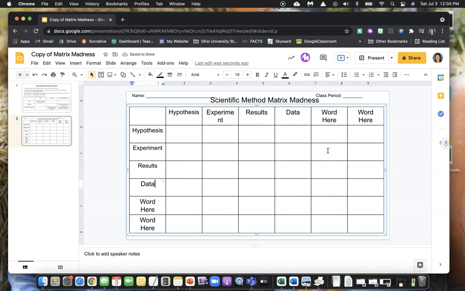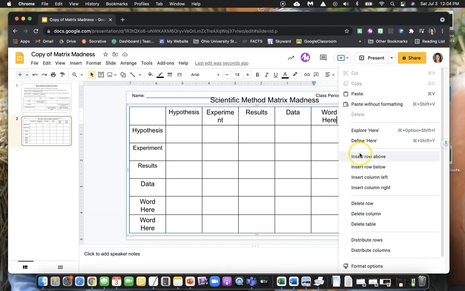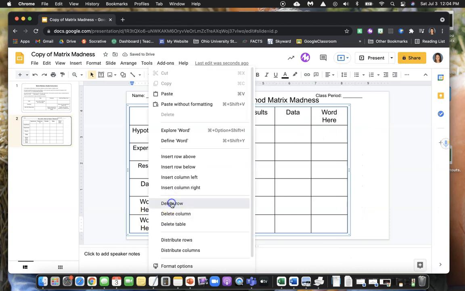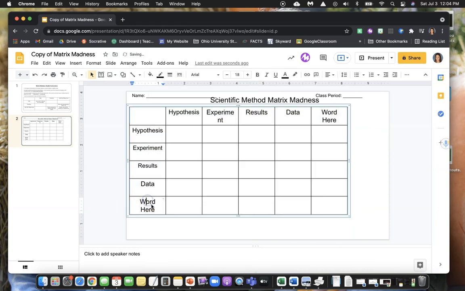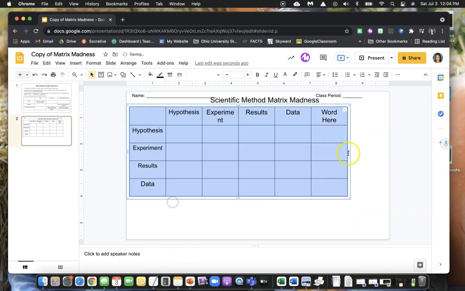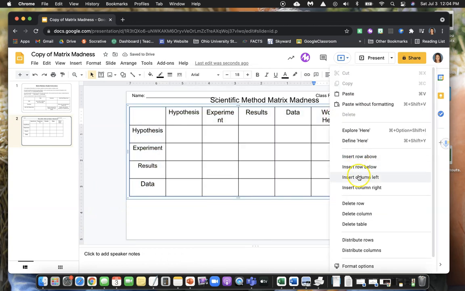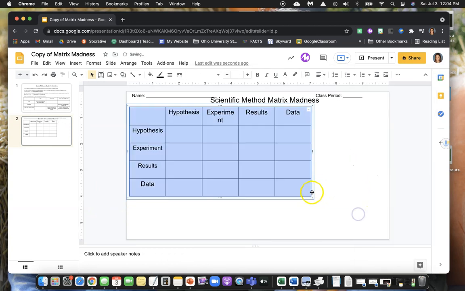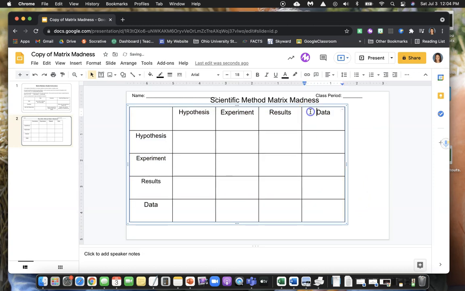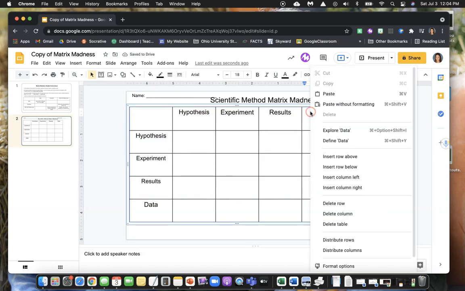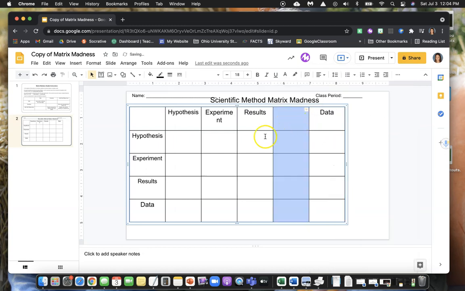If you don't want all these columns and rows, you can simply click in one and then right click and say delete column or delete row. So I just clicked in the column, then I right clicked and clicked delete row. I'll delete the column again. And if you want more than I have, then you just do the simple right click again and you say insert column left, and then that would give you another one.